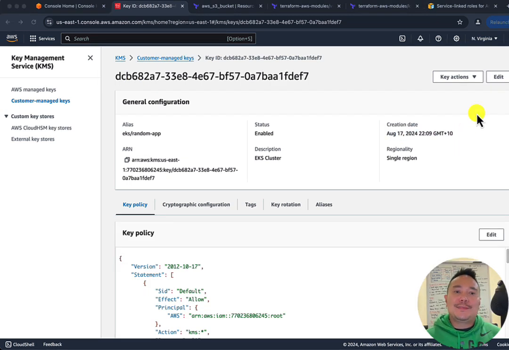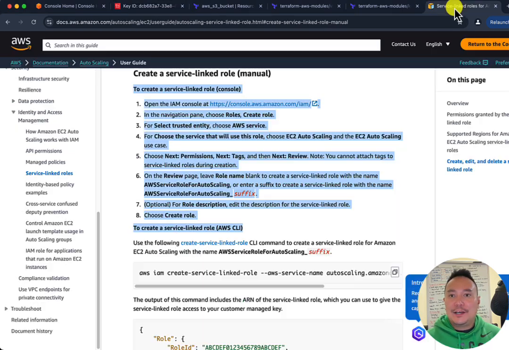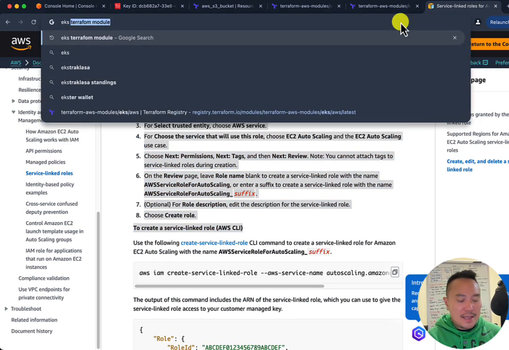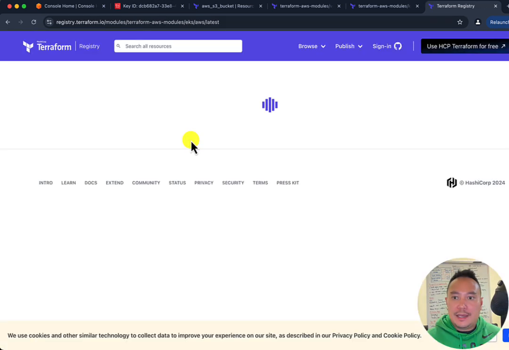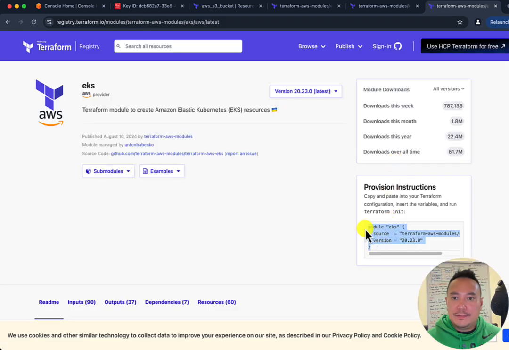Okay, so we're at the last part where we're going to create the EKS cluster itself. Let's go and reuse this tab to find the EKS Terraform module. And I'm just going to copy out this one.